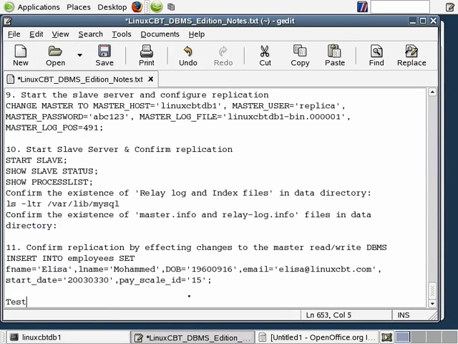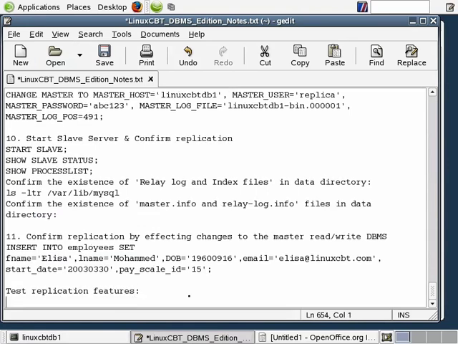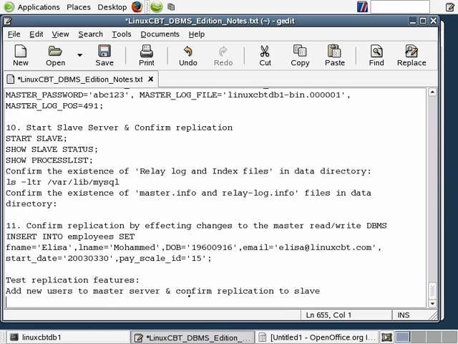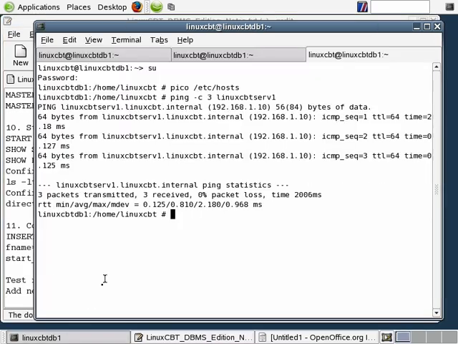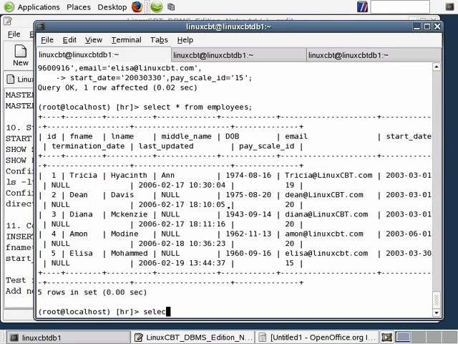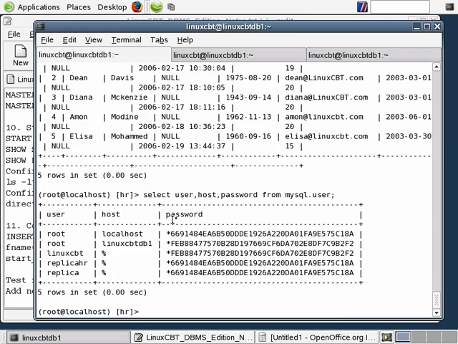Let's just label the section test replication features. Let's test, for example, adding a new user to the master server. So we're going to add new users to the master server, and then confirm replication to the slave system. Let's save the changes. Now let's confirm what's currently in place. We'll select user, host, password from mysql.user, and it returns the users who are able to communicate with the system, including one user who we should drop, replica HR. In fact, let's go ahead and drop that user. That's a test of replication. So we have two roots, one LinuxCBT, replica HR, and replica.